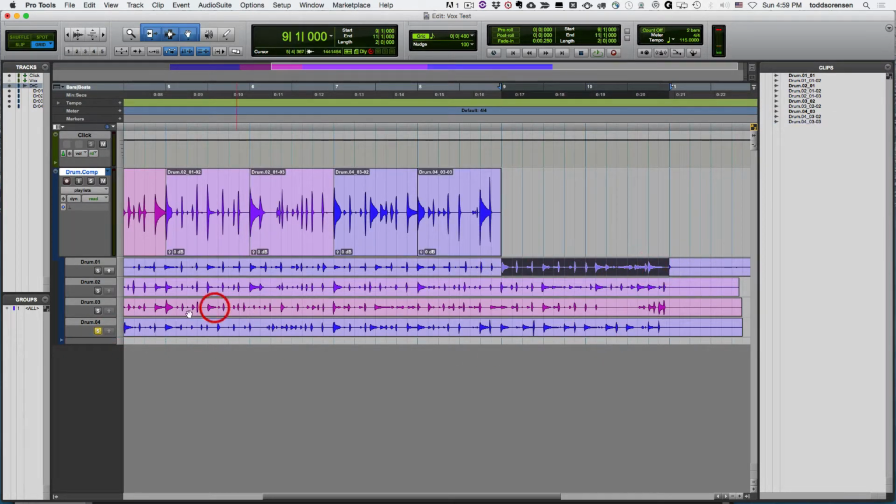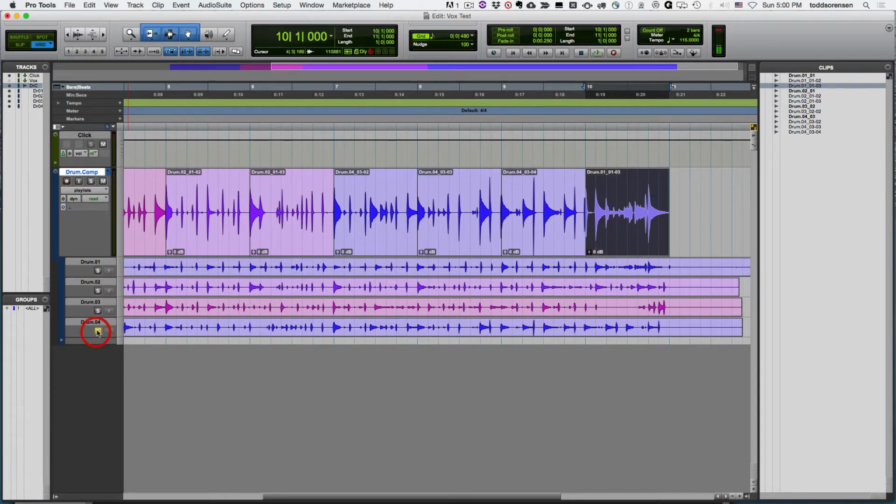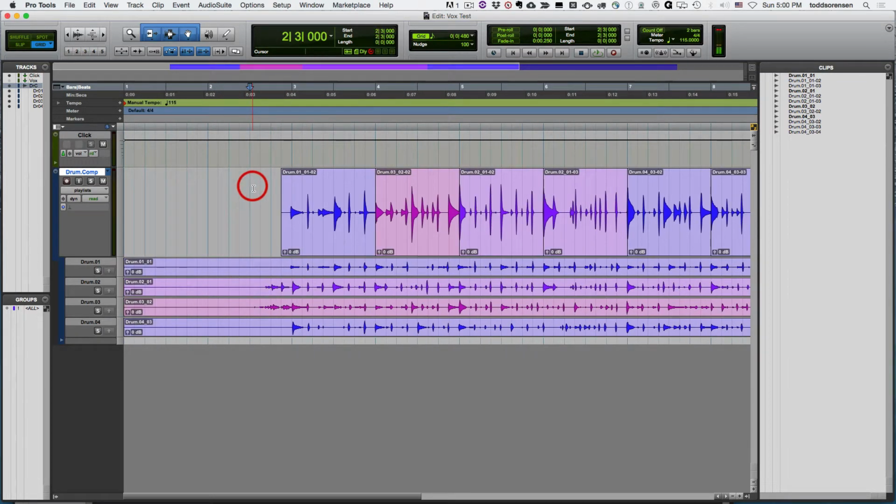Let's take this bar. Actually, let's take the last 2 bars, and we'll go through each of these again systematically. Here's take 1. Second one. Here's the second one. The third one. Fourth. Okay, let me do this. I'm going to take the third one for this bar and the first one for that bar. Now I can unsolo these, and when I have this unsoloed, the track that will play will be the comped part.